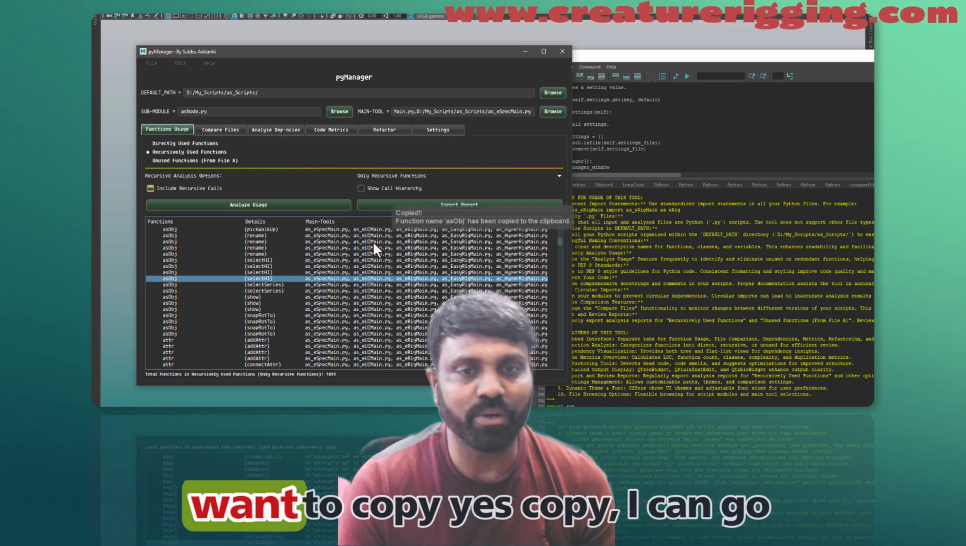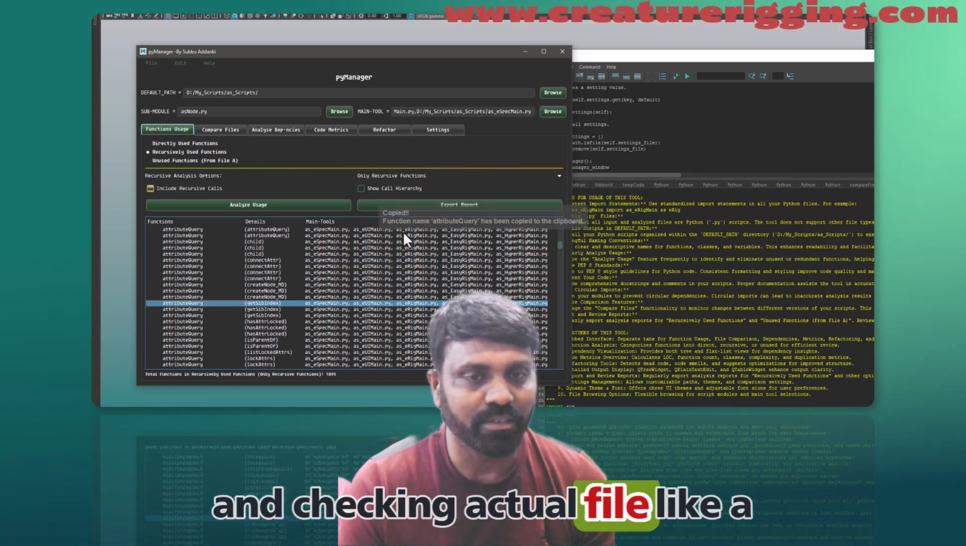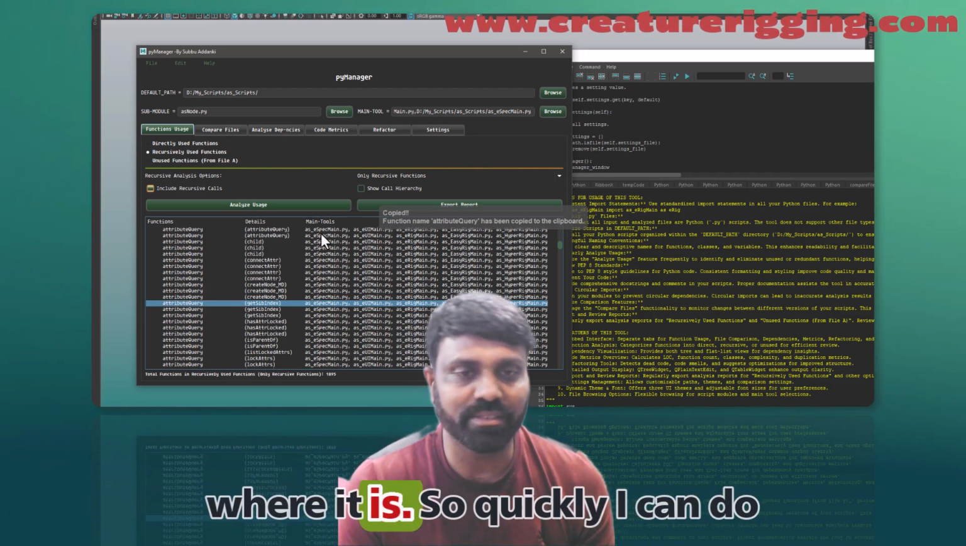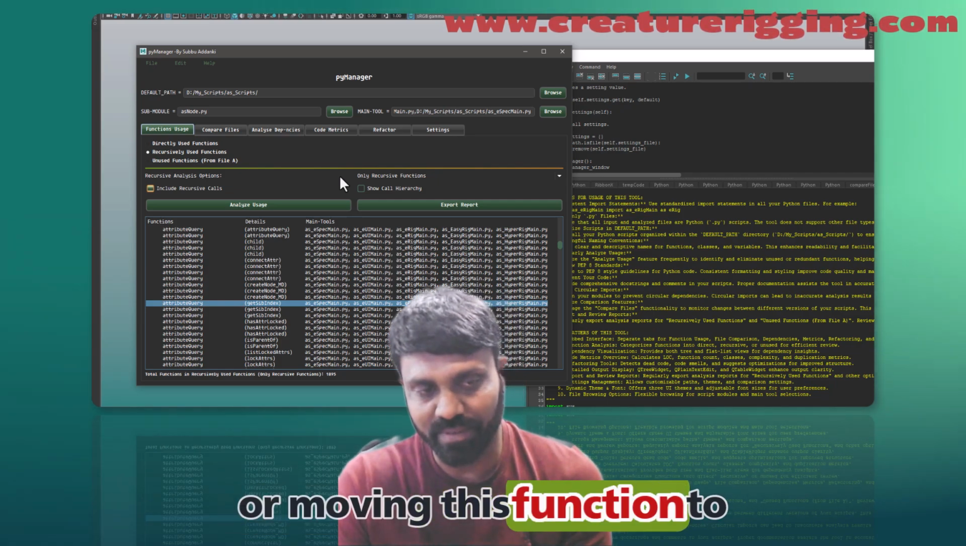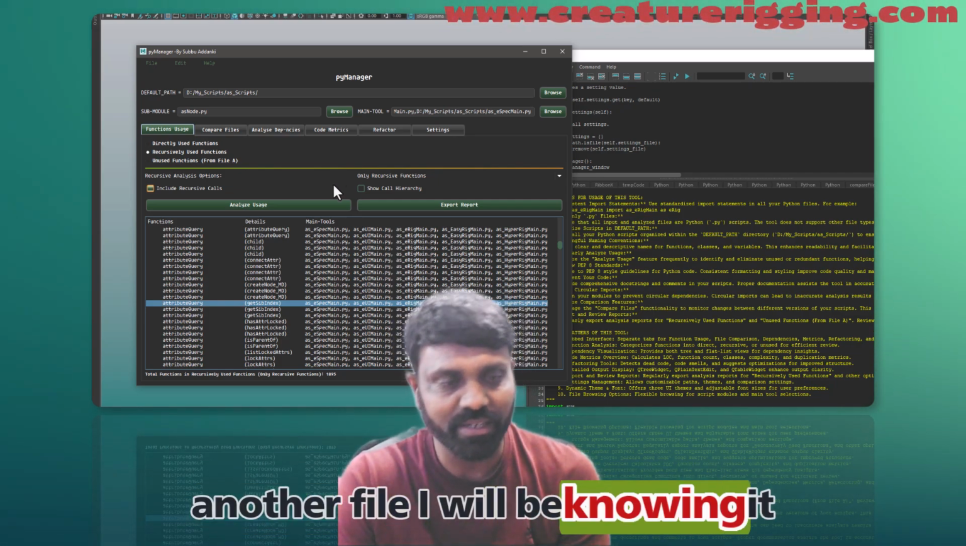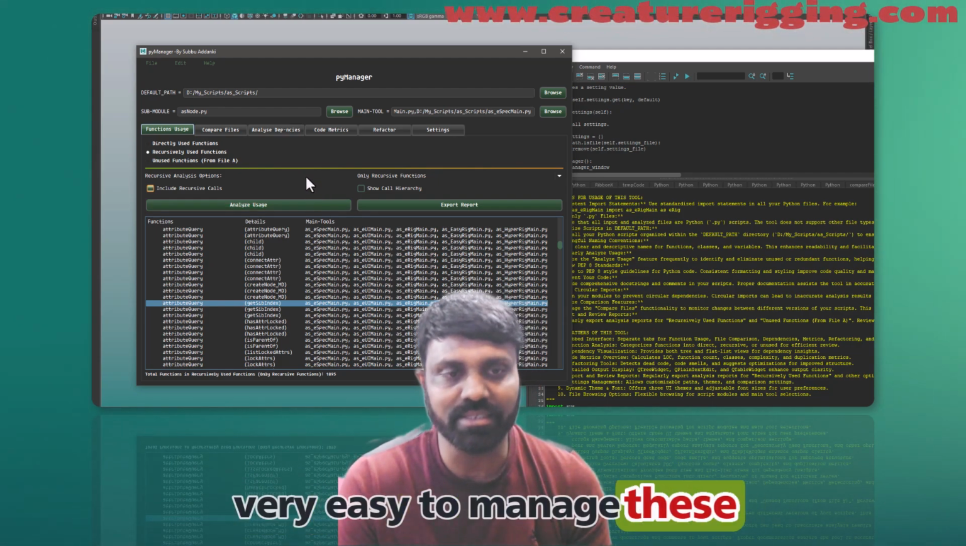So now if I want to copy, yes, copy. I can go and check in the actual file where it is. So quickly I can make some changes, like moving this particular function to another file, or removing it if unwanted. So that's how it is very easy to manage these things.